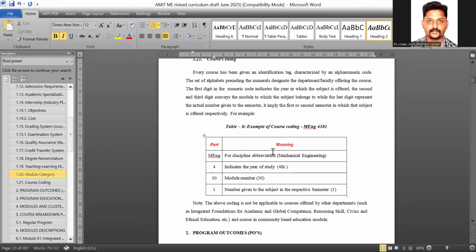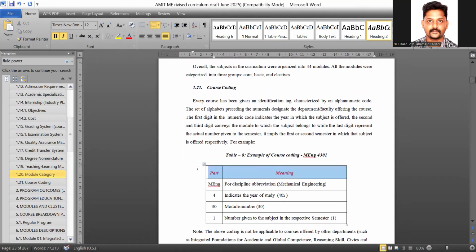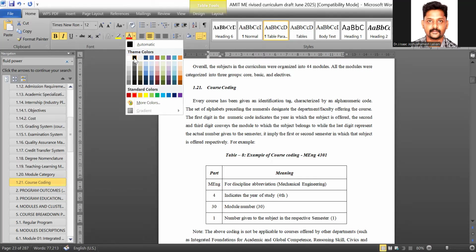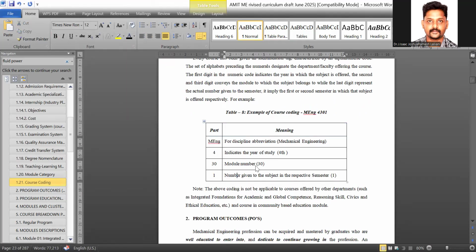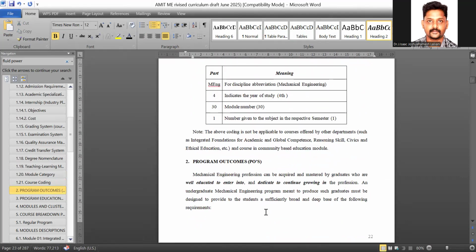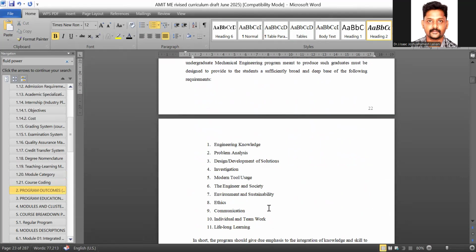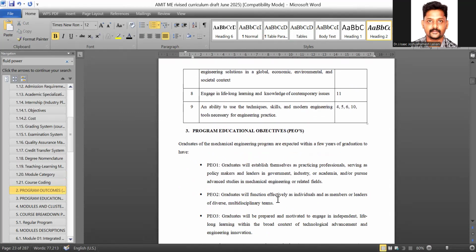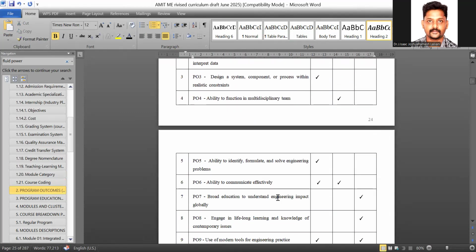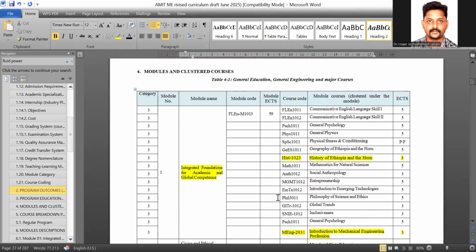So module category, and again course coding, already we finalized everything. Here you can see for this course coding only we have some issue. So here you can give a note: the above coding is not applicable to courses offered by other departments such as integrated foundation. Those things we have given. And again, you can see all these things we have already finalized, our POs, program outcomes, everything. Directly, I'm coming to the modules and clusters.